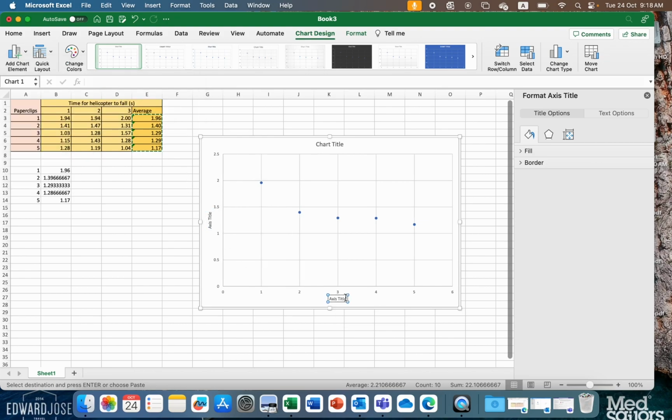I can double click on it, and I can retype that as time for helicopter to fall, remembering to include my units. Again, up the side, I can rename it paper clips. Oh, hang on, no, that's the other way around, isn't it? I'd need to rewrite them the correct way around. I'd need to give it a title.